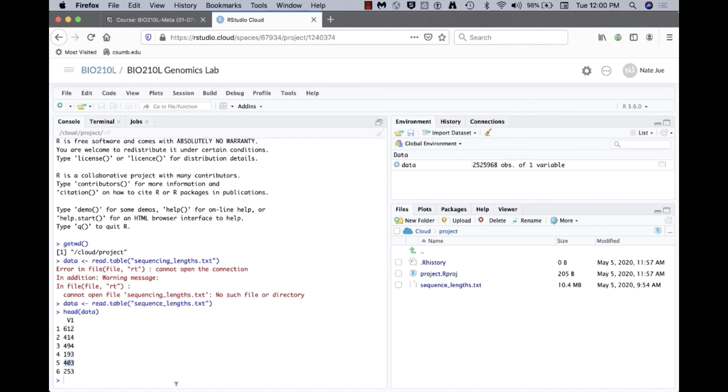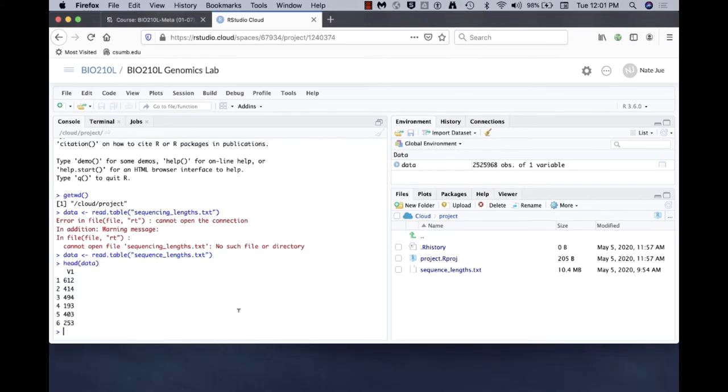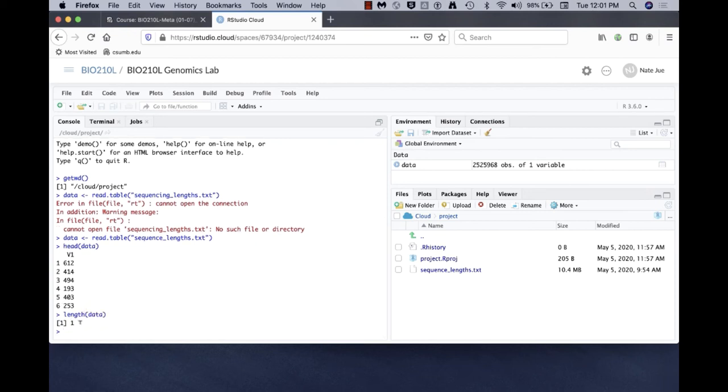The first thing I might want to do is figure out the total number of sequences that I had in my experiment. To do that, I can use a command called length, to figure out how many entries are in this column. To do this, I need to isolate the information just in this column. If I just type in data, it's not going to like that. It's just going to say it's only one thing long, because it's only looking at the object in and of itself. It only has one column.